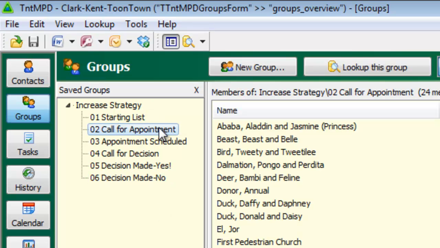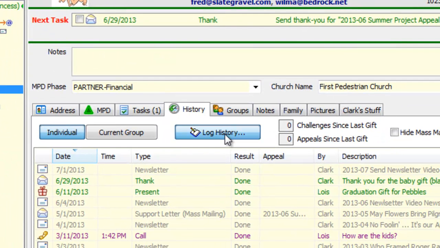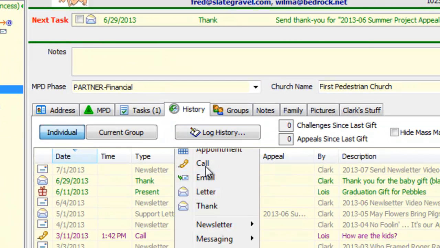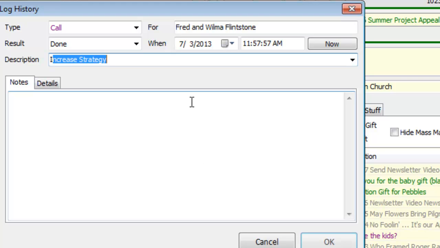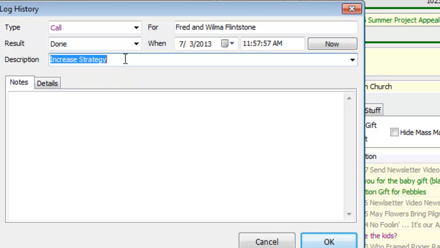Now, how does this work? So I get the call for appointment, and this is the 24 people I have. So right now I've got 30 minutes I want to make phone calls. Well, I don't want to spend 10 of those or 20 of those trying to figure out who to call. That's a kind of a delay tactic, probably. So I just come here, say, look up this group, and boom, I'm ready to go. So I'm going to start with Fred Flintstone right here. Go here to log history and get ready to make this call. I log history, and this is increase strategy. I've actually saved this as a description here in the saved list so I could just start typing it.